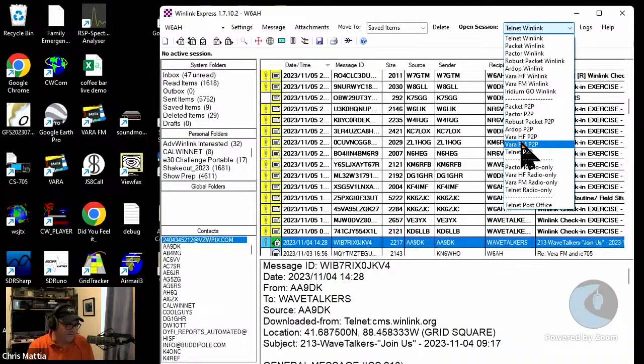So the question really comes: can you do peer-to-peer and also have that on a WinLink gateway? Well, yeah, you can. Give me just a second here. I'm going to bring up my gateway on screen. Chris, while you're doing that, you can think of peer-to-peer as simplex. You're going from one station directly to another without an intermediary.